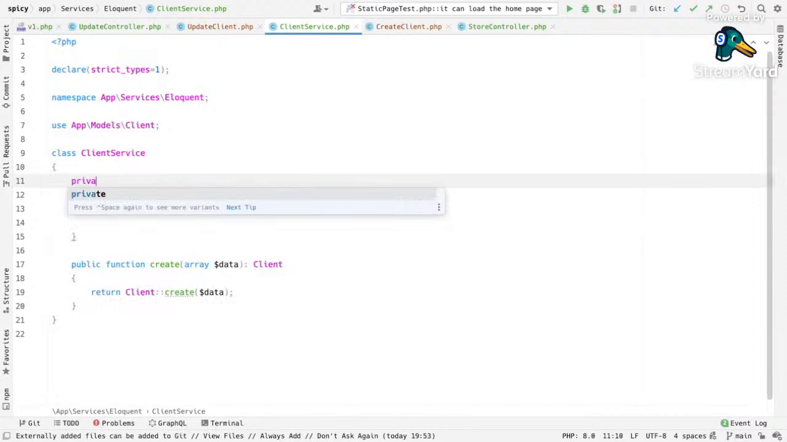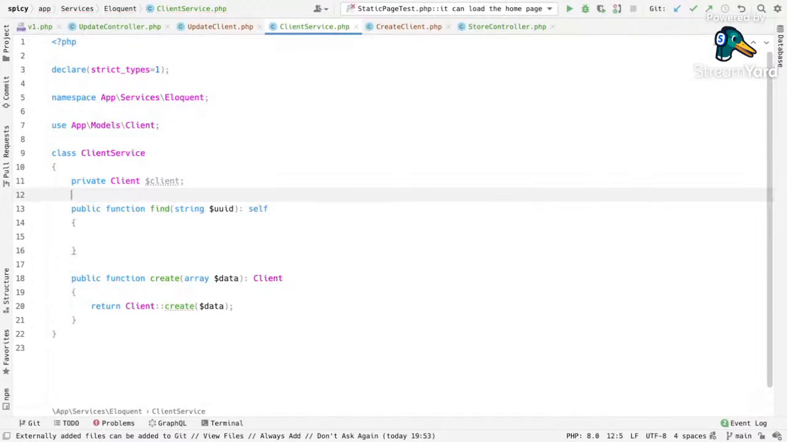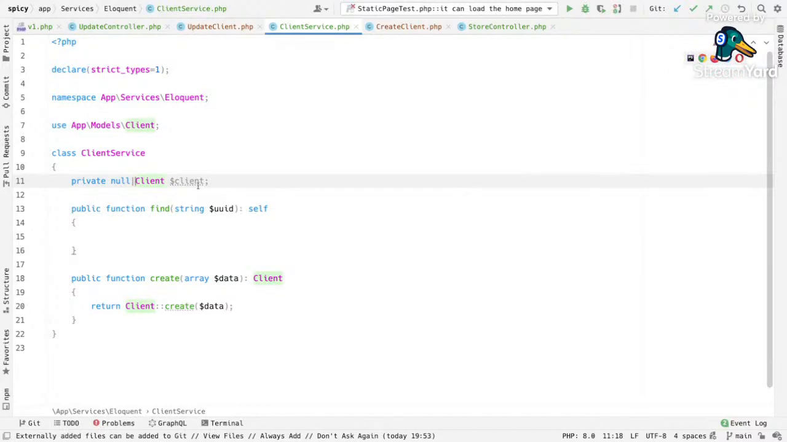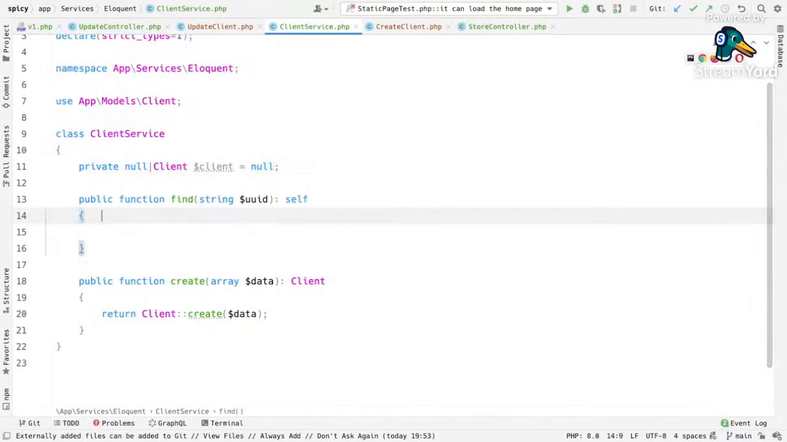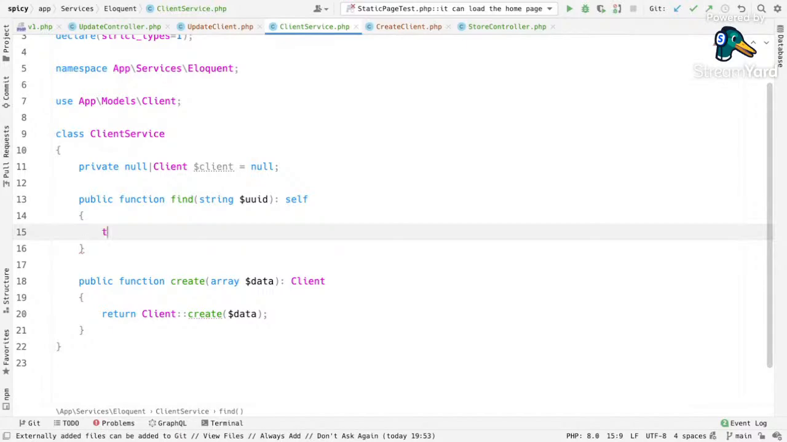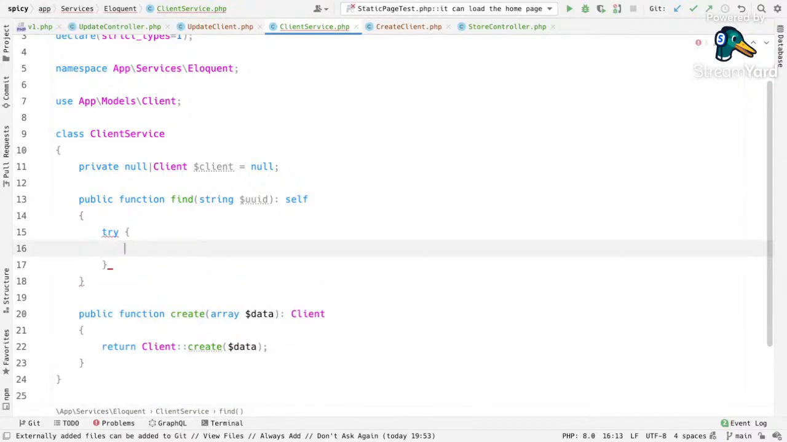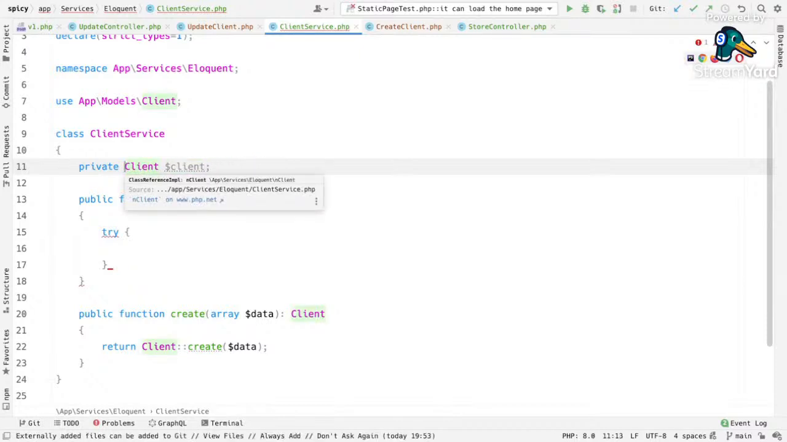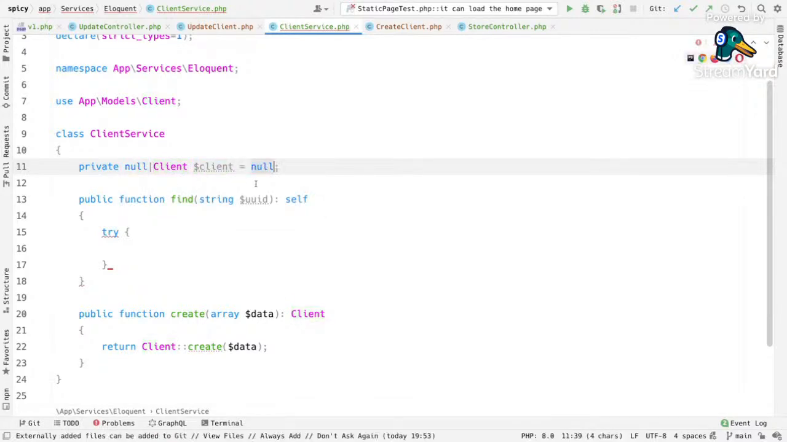And at the top, we're going to set a private client as client. But we're going to make that nullable. And we're going to set the default to null. If you bear with me on this one. So we don't really want to be throwing exceptions, do we, at this stage? No, we do, because it's in a queue.